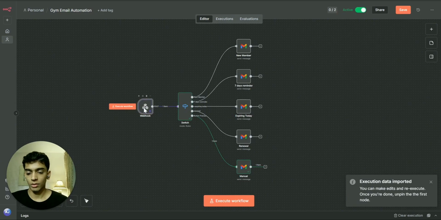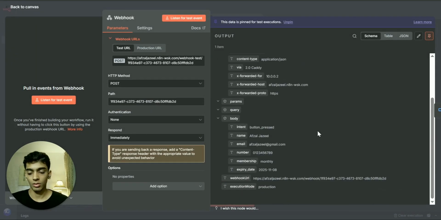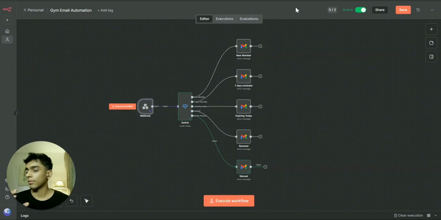So in the webhook, you can see we have received the intent as button press because we pressed the button, right? We pressed the send email button to send the email manually. So you can see the name, the member email, number, membership, also the expiry date. So this data is enough to curate a personalized email. Without sending a template, we are curating an email with their details. So it's going to make them feel like, okay, they have personalized this and sent this to me, right? So they care about me. So we increase that retention rate of the business.